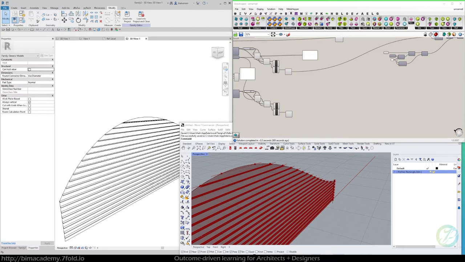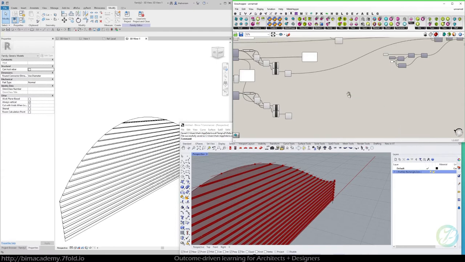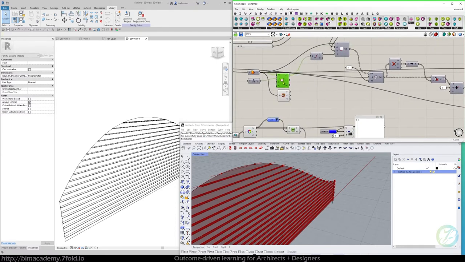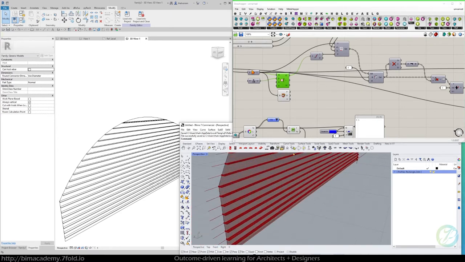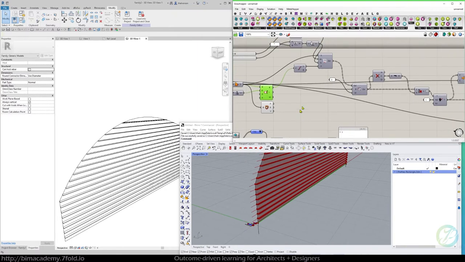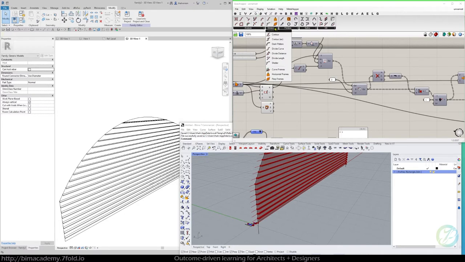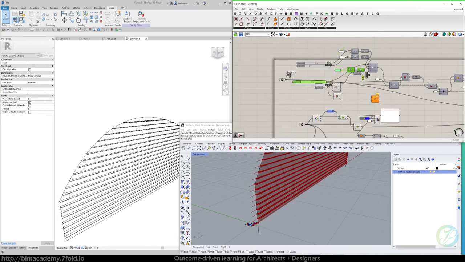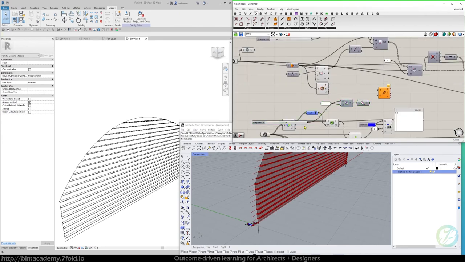What are we doing here? So to get the vertical members, I'm going to start with where we left off at the beginning here, which was getting just the lower line right here. And I'm just going to do a divided curve. So go to curves, go to division, go to divide distance. And I'm going to grab one of these as well. I'll drag a copy and bring that down.